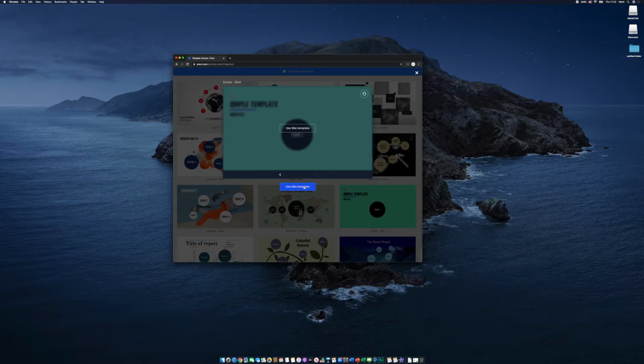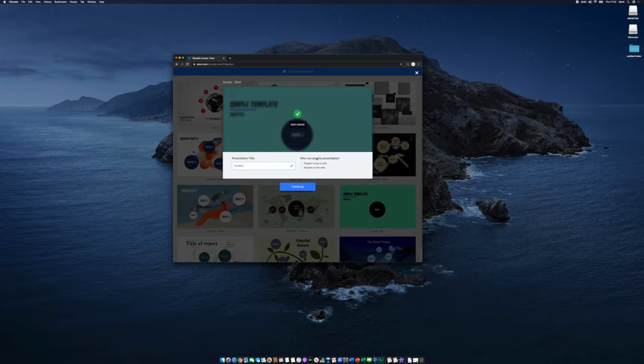So we're going to use this template first of all. I'm going to call this, we'll call this diodes. Now what I would say is there's two ways of doing this. You can leave it to be shared with only people you share the link with, or I like to share with anybody on the web, simply because there's sometimes I've gone into lessons where things have gone wrong.